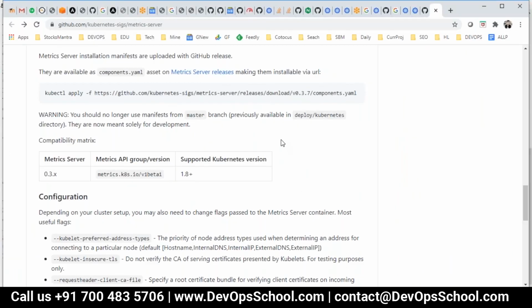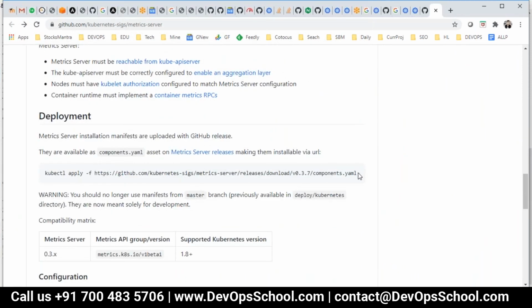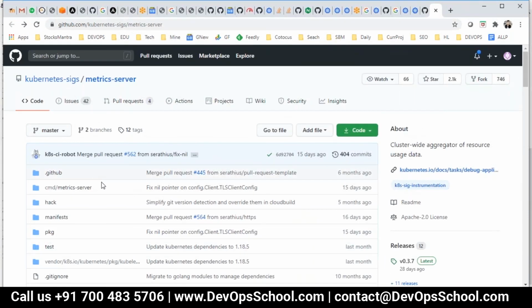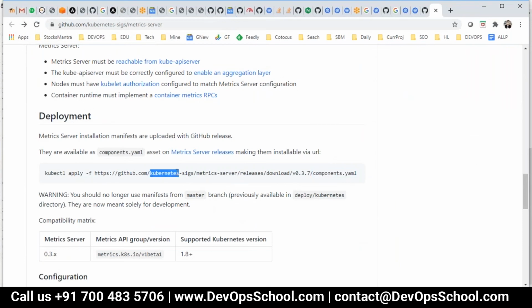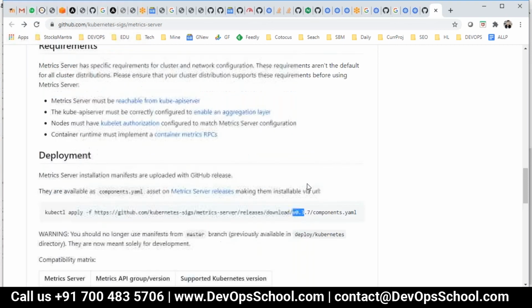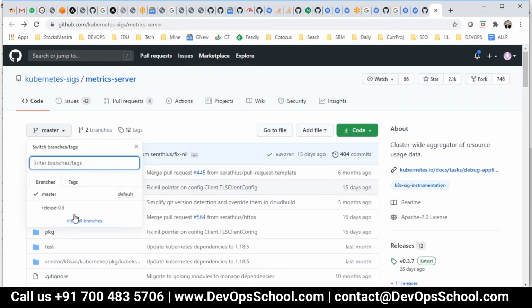So I think, okay, if you just see, somewhere you'll find this file. Let me just get it. So the path of this, I have to read the path. Metric server releases download and this one. Okay, so releases. View all branches.